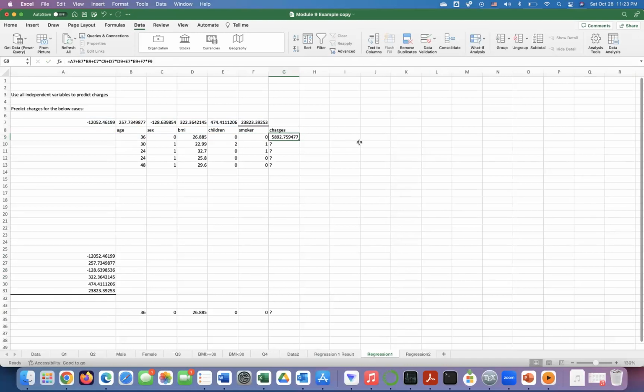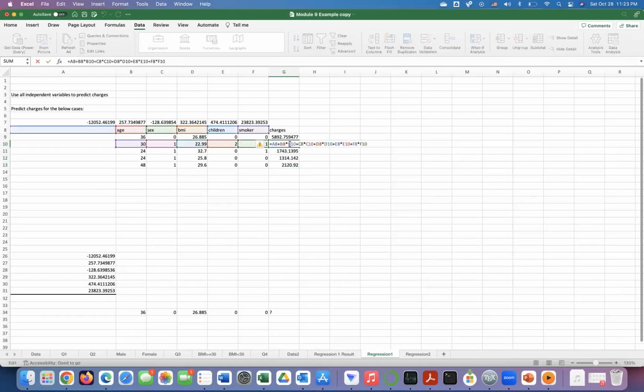And I get the prediction for the first person, 5,892. Yes. Now, that's the first prediction that we have, 5,892. Now, can I scroll this down to get the calculation for everybody? Oh, damn it. I got a #VALUE! error. So why? Whenever you get something like this, double click on it and see what the problem is.